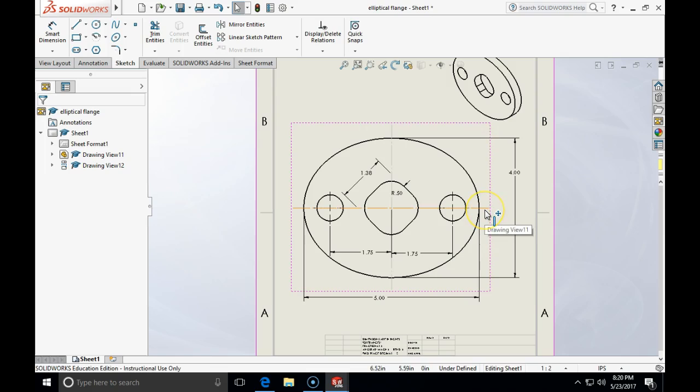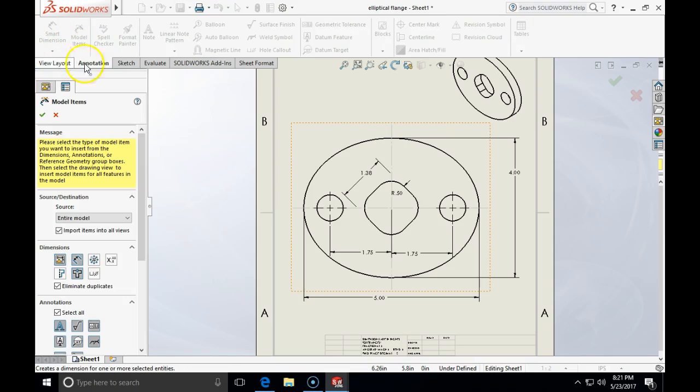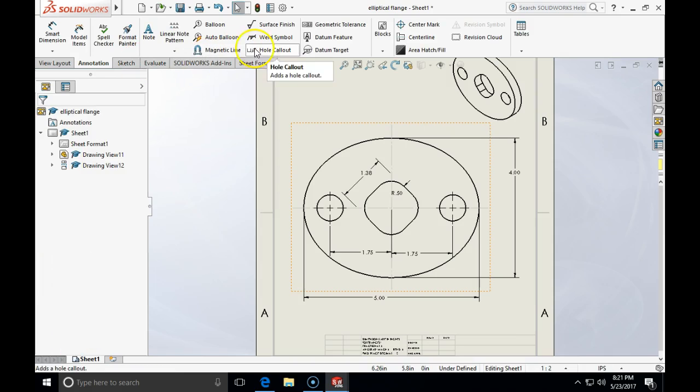And we have all of the dimensions, and now we also need the hole callouts. To insert an annotation, we can always insert an annotation manually. Let's see the model. We can always insert the hole callout. If I click on hole callout and I press on the hole, look what it will say. 2 × 3/4 through all. And we should also put that this is a square dimension.